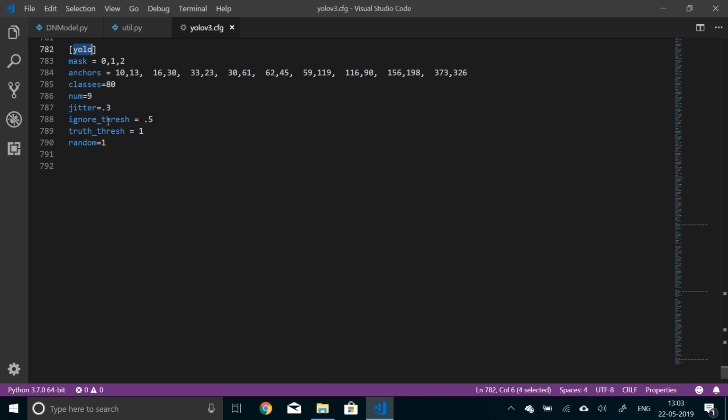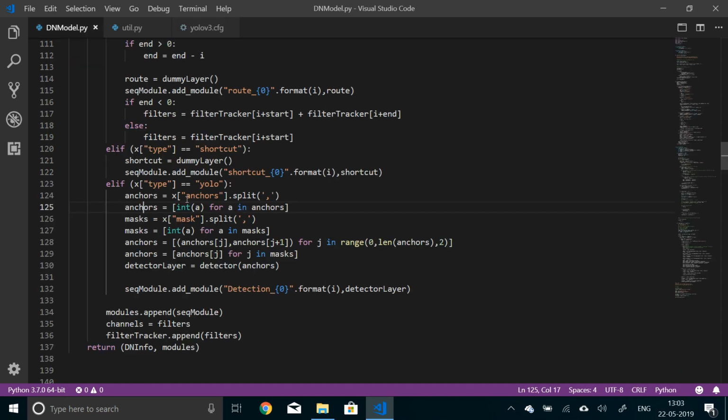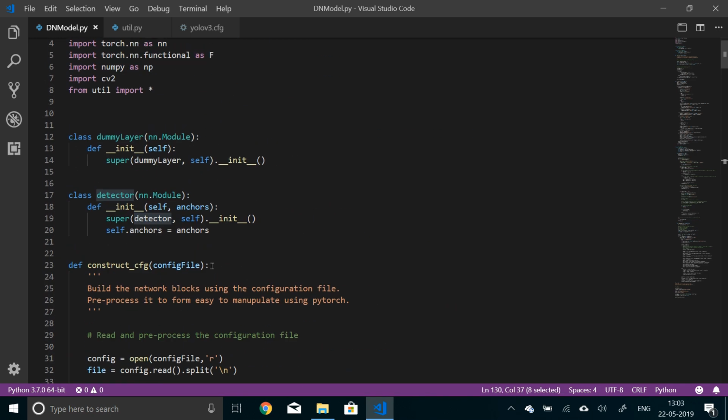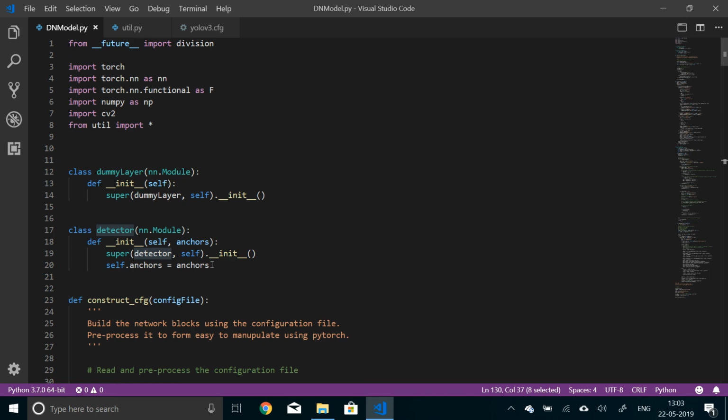All of them will use different masks. So first extract all the anchors and then extract the mask, and then again convert the mask to integers, and then group the height and widths of the anchors, and then select only those anchors that are mentioned in the masks. And finally use the detector layer. Here is where the detector layer is used. So again, detector layer just takes one parameter, that is the anchors.